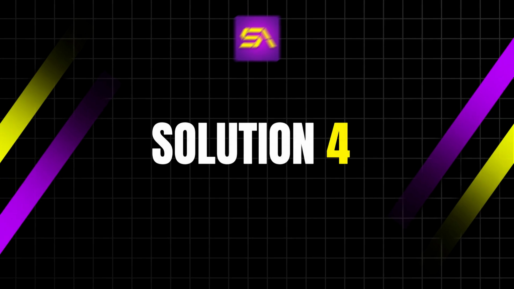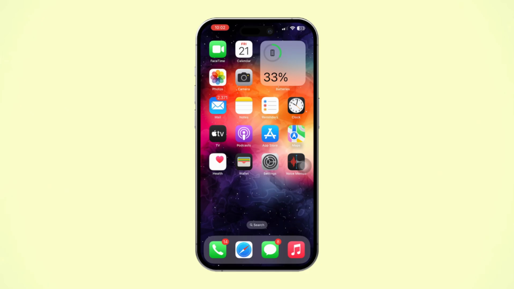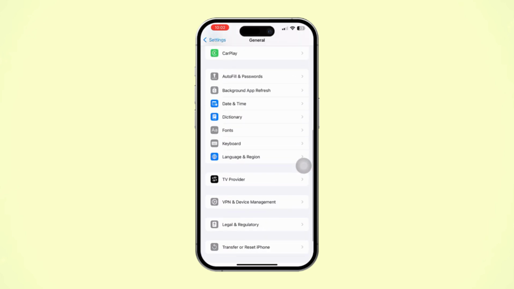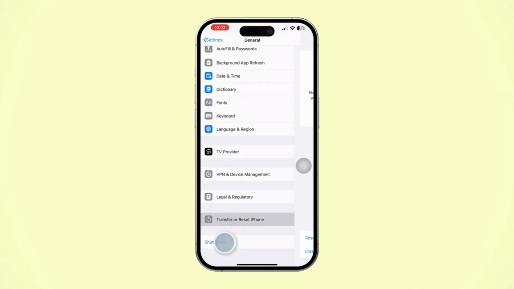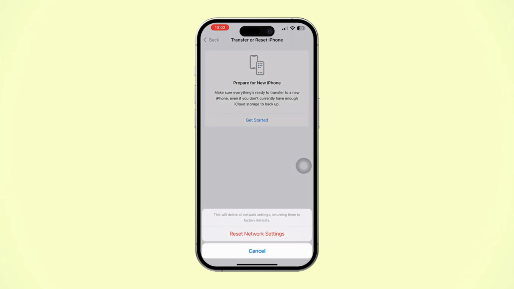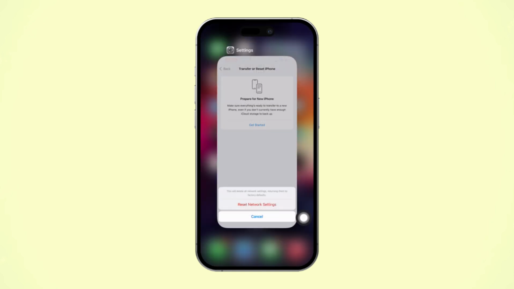Solution 4. Reset network settings. Sometimes network issues can affect features like wide spectrum. Open Settings. Tap General. Scroll down and tap Transfer or Reset iPhone. Tap Reset. Tap Reset Network Settings. Enter your passcode if prompted and confirm the reset. This will reset your network settings, including Wi-Fi passwords, but won't delete your data. Check if the issue is resolved.